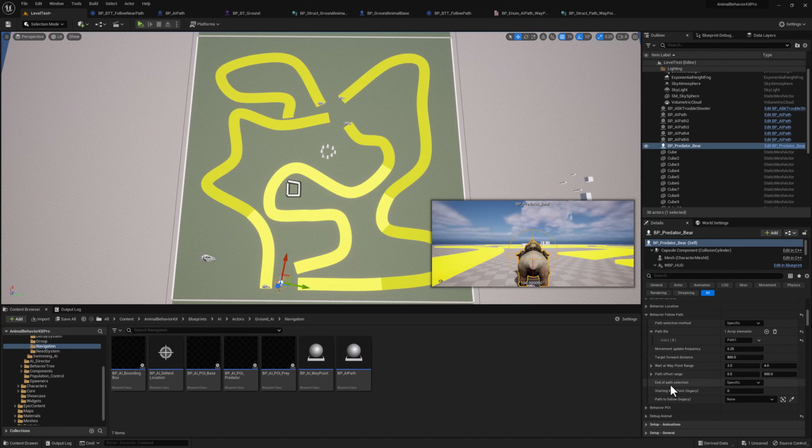And then we have the end of path selection. What happens when you're done with your path? And this is not being used right now. We'll probably remove it, and you'll see why in just a second. I can just use the regular path selection. There's no need for that.